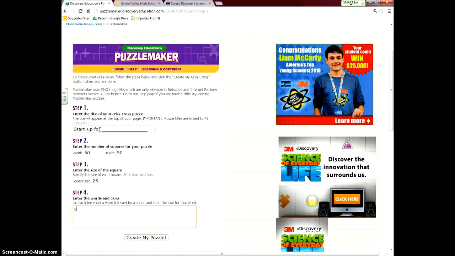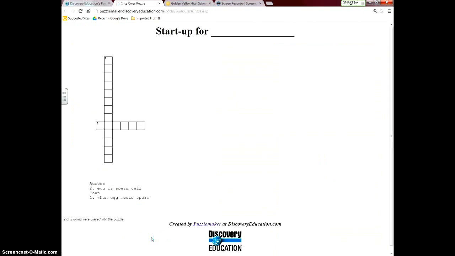Let's make up a couple words. We'll go with gamete. That's actually a word I am working with right now. So you enter the word, you put a space, you enter the clue, then you hit enter for the next one. Fertilization, when egg meets sperm. And I'm just going to do a couple, and you can hit the create puzzle button, and there it is.